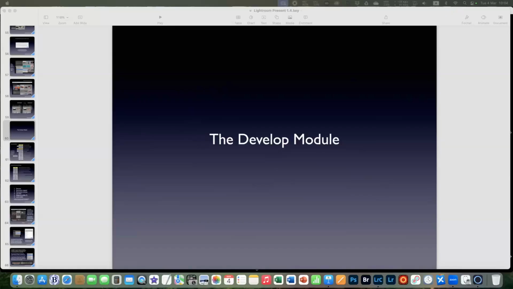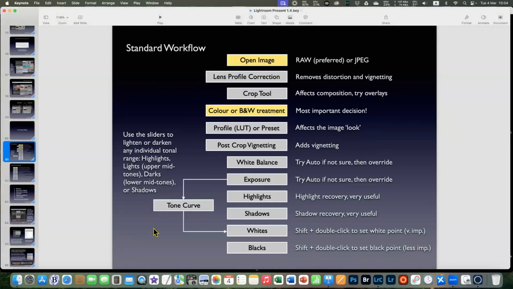Yeah, so I'm just going to show a couple of slides just to talk a little bit about workflow. In general, this would be your standard workflow. You open the image, which is preferably a raw file. But interestingly, Lightroom also handles JPEGs and other types of files non-destructively. So it doesn't necessarily have to be a raw file. RAW just gives you extra headroom.